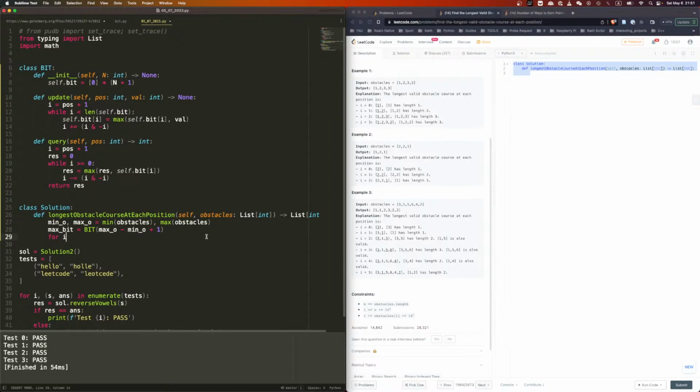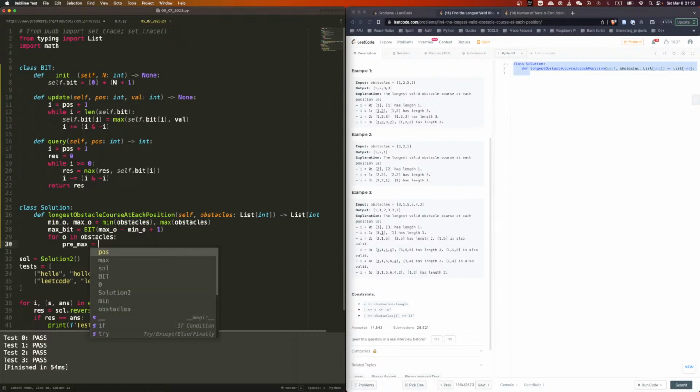So I think we shall start with 0. Right? And then for every obstacle in obstacles, we want to find currently what's the max value from the smallest to my current value, right? So we can say pre-max is gonna be max bit dot query your current obstacle minus minimum obstacle. All right, that's your position.